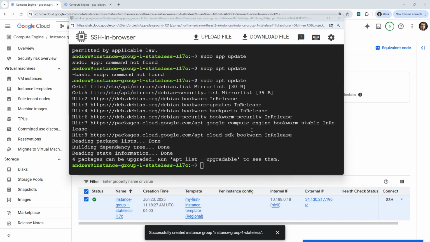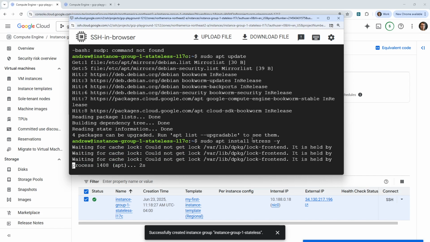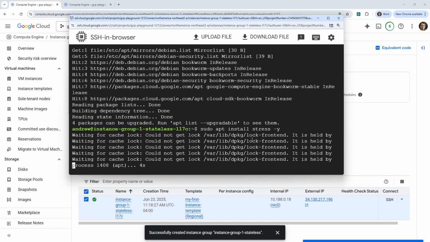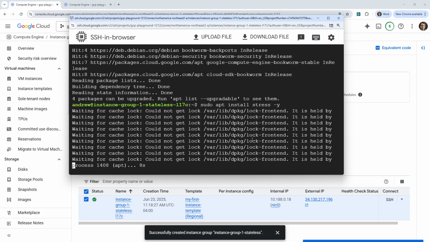Okay, so let's continue on here. I want to run sudo apt install stress. I think there's a newer one called stress-ng, but I haven't ever used it. It's supposed to be better. But if the old one's working, I don't see any reason why we need to change that.